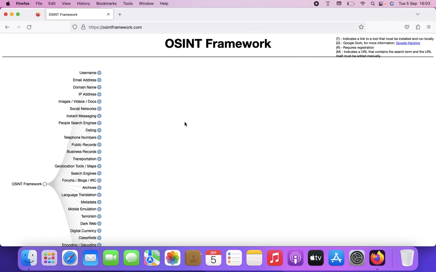So what is the definition of TDRM? T indicates a link to a tool that must be installed and run locally, D is for Google Doc, R is for requires registration, and M indicates a URL that contains a search term, and the URL itself must be edited manually. So we are in the OSINT framework.